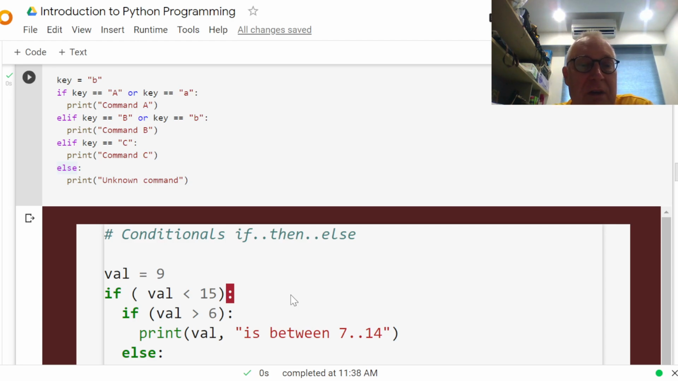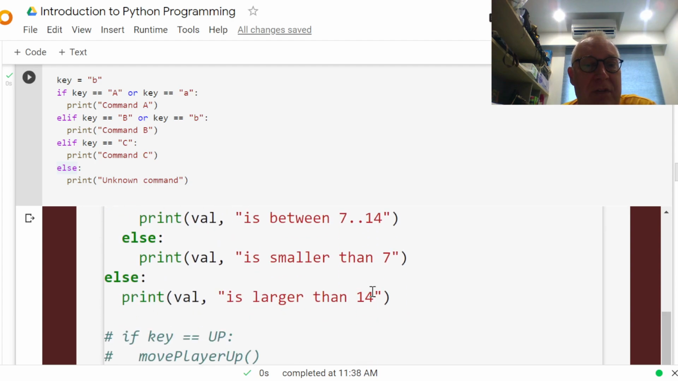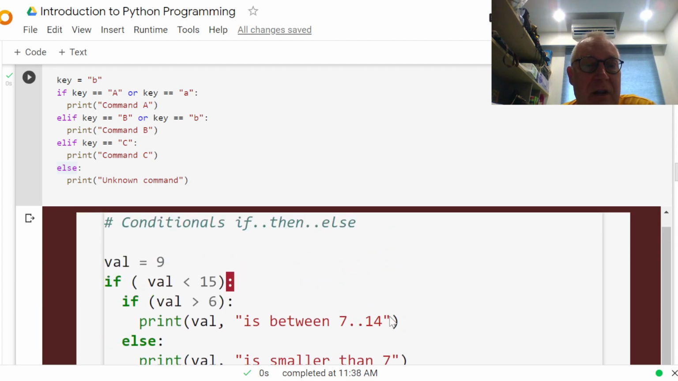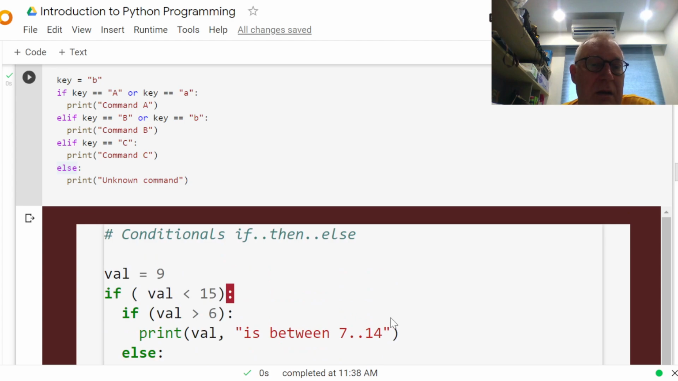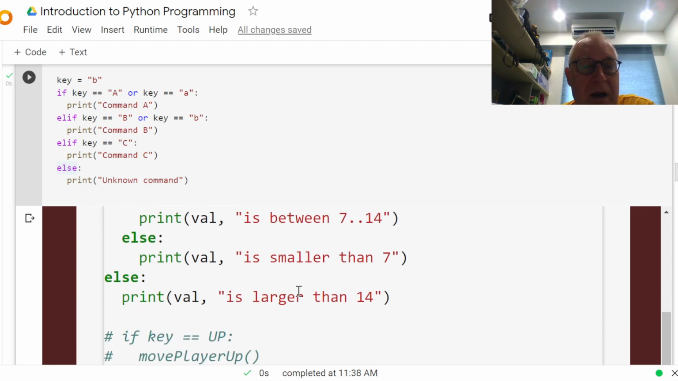and then it'll execute. So if the value is 9 and I say if value is less than 15, value is greater than 6, then I will print out that this value is between 7 and 14. Else I print out then it's smaller than 7, otherwise I print out that it's larger than 14. So this is just a very simple example of this if then else, and a nested if then else in this case.